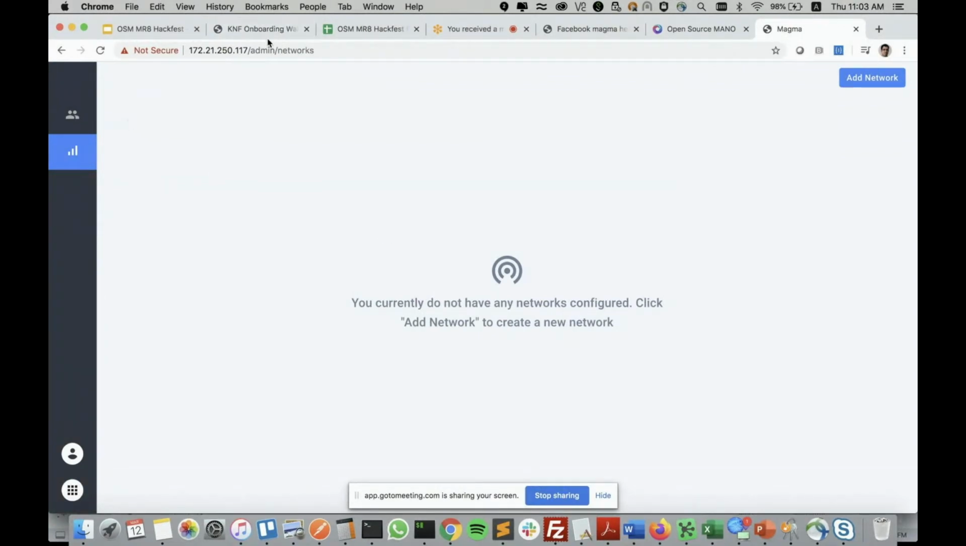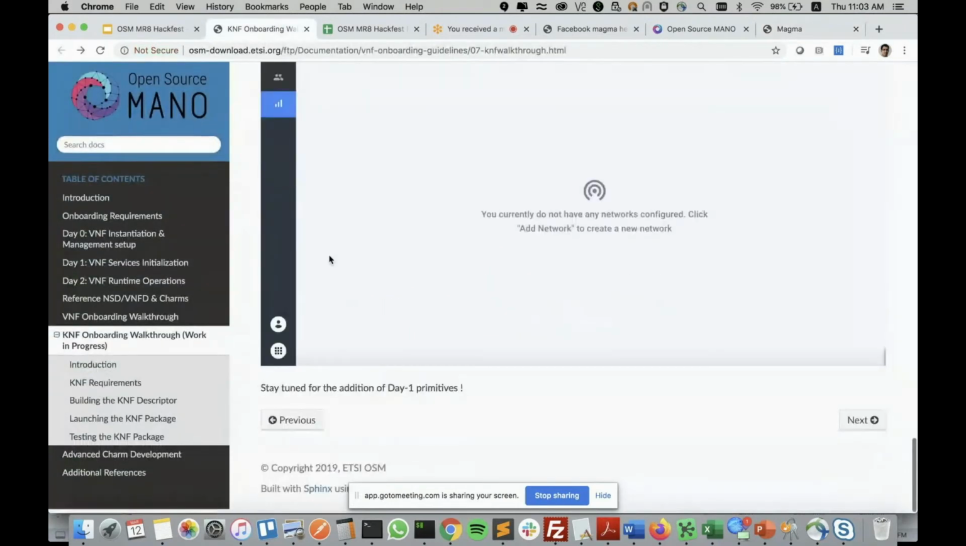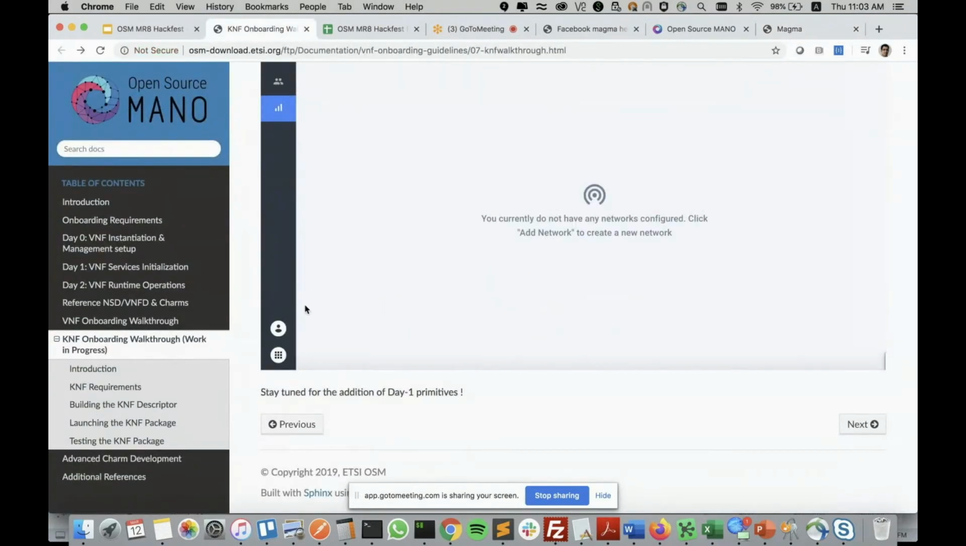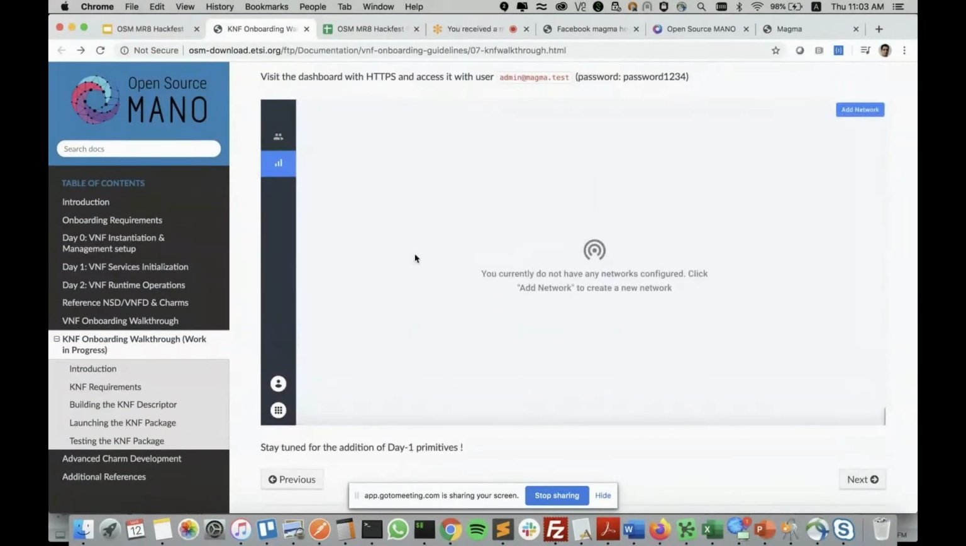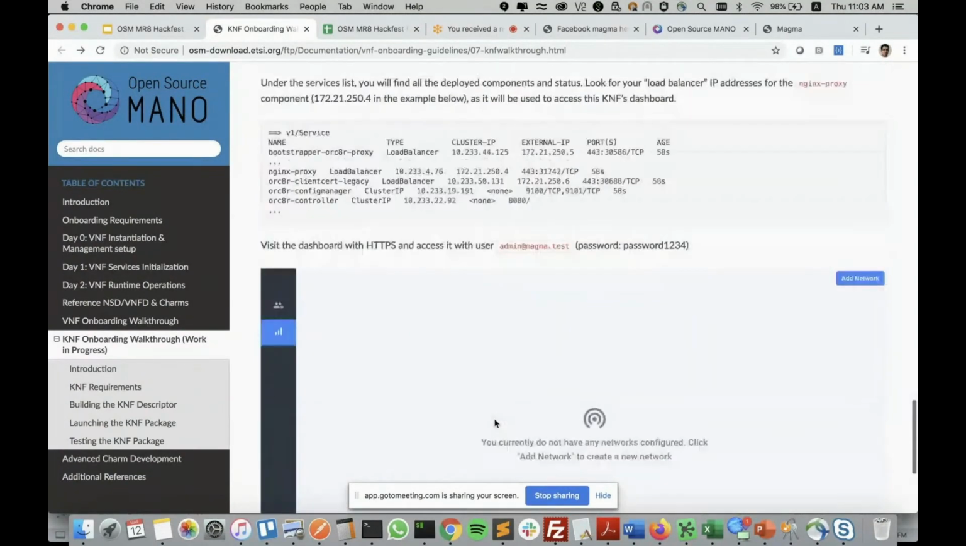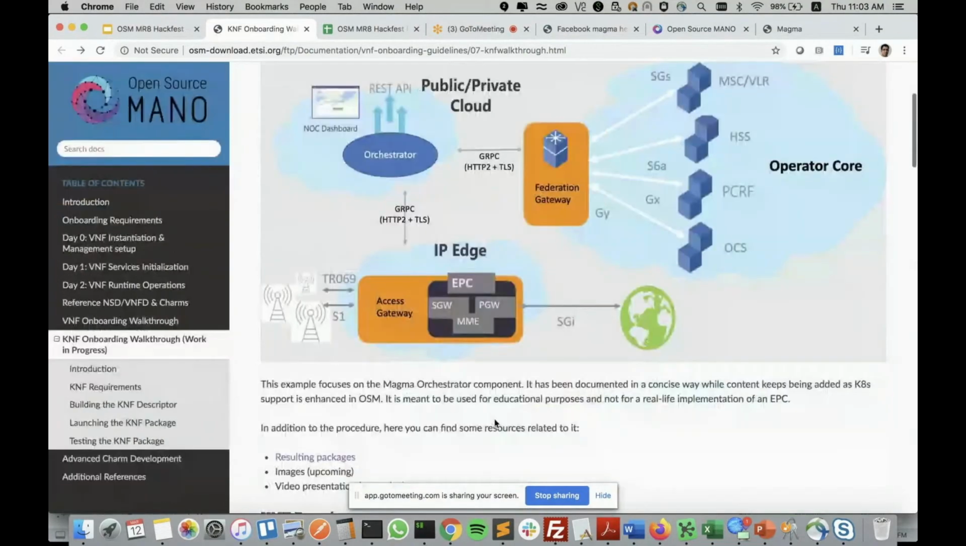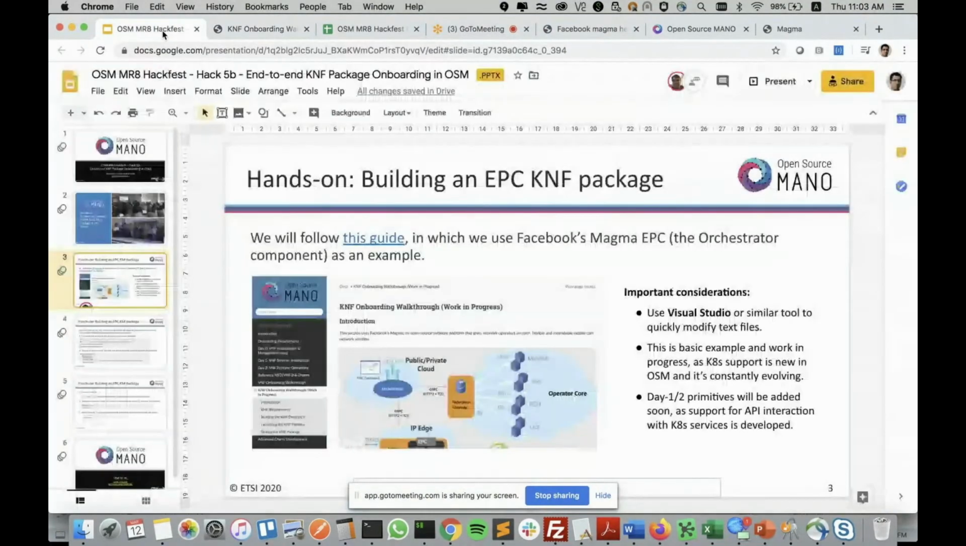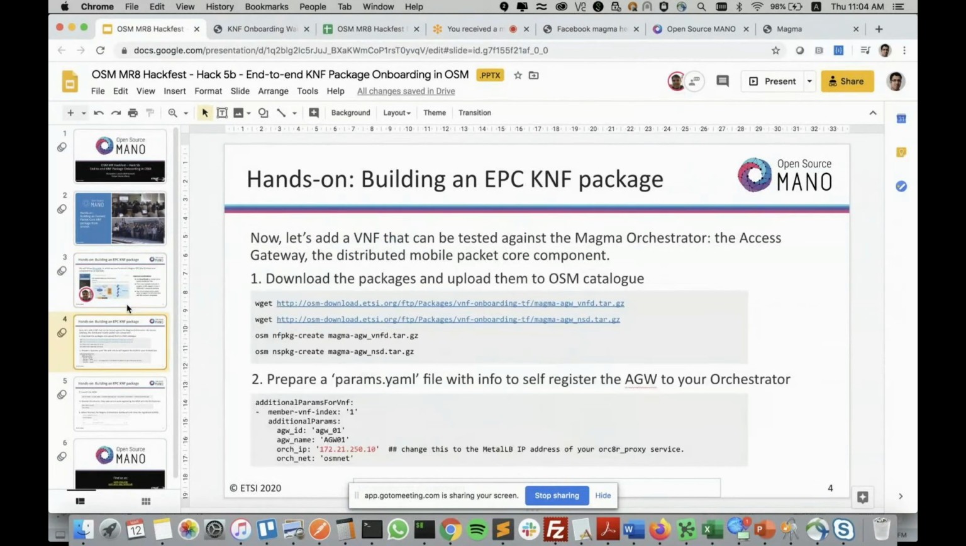So bear with us. We will add configuration. For example, we need to add a network and things like that in the orchestrator to see it running. In the meantime, we have an example here on how to validate that this does something. What we can do is create an access gateway.